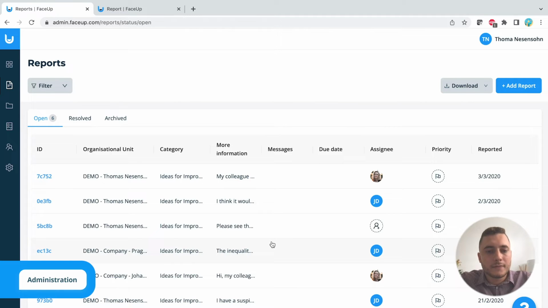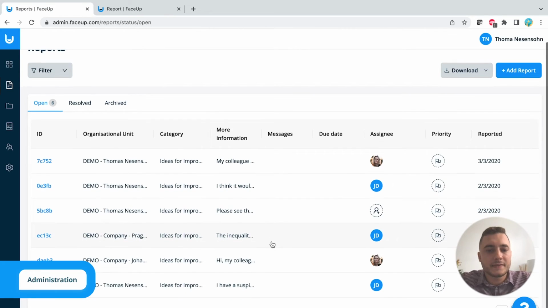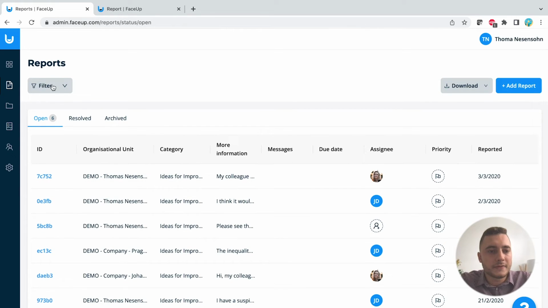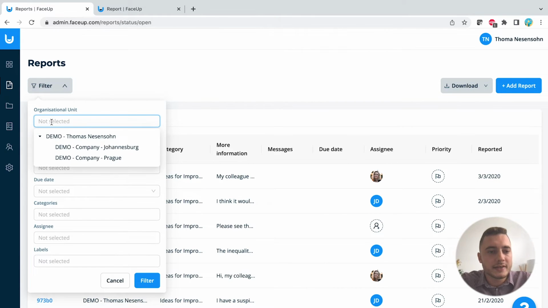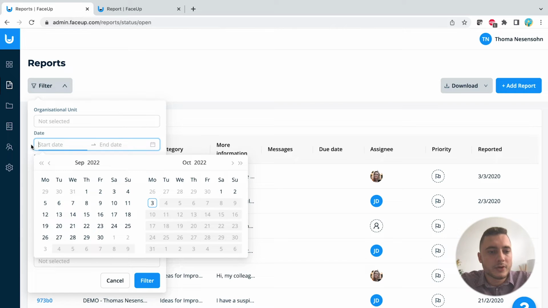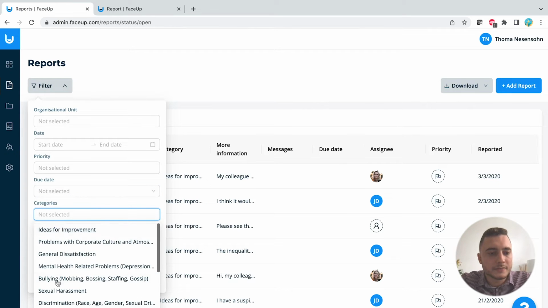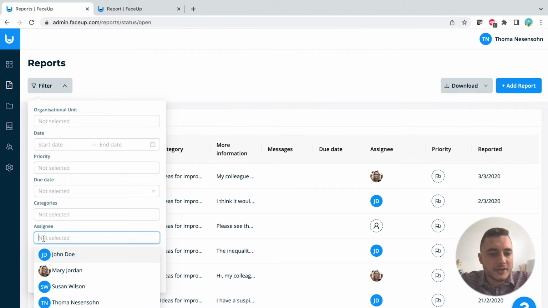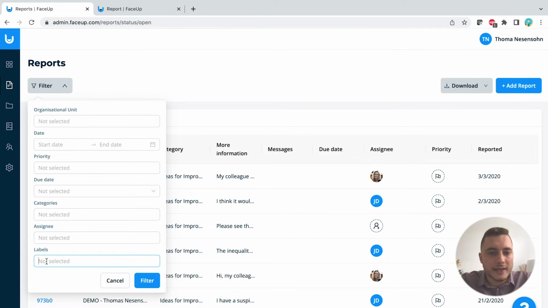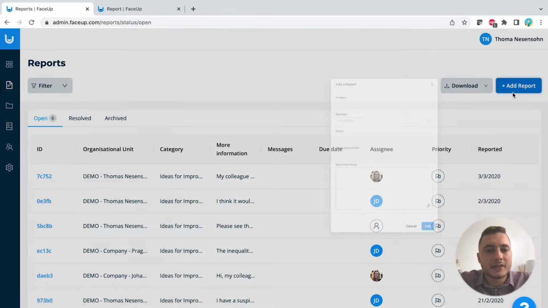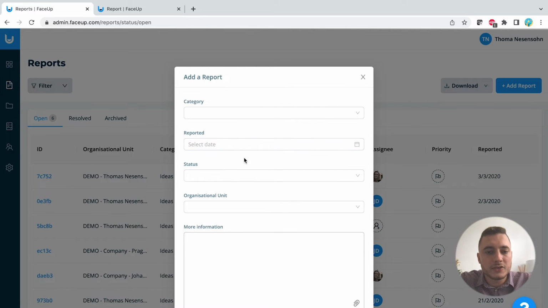Now, speaking from the view of the administrator, I have here my list of reports that I'm taking care of. I can filter through different periods like the organizational unit, like some dates, priorities, some deadlines, categories, the assigned administrator, or your own labels. You can also download this list to Excel or CSV and show it to colleagues who don't have access to the platform. You can even add other sources into the administration.